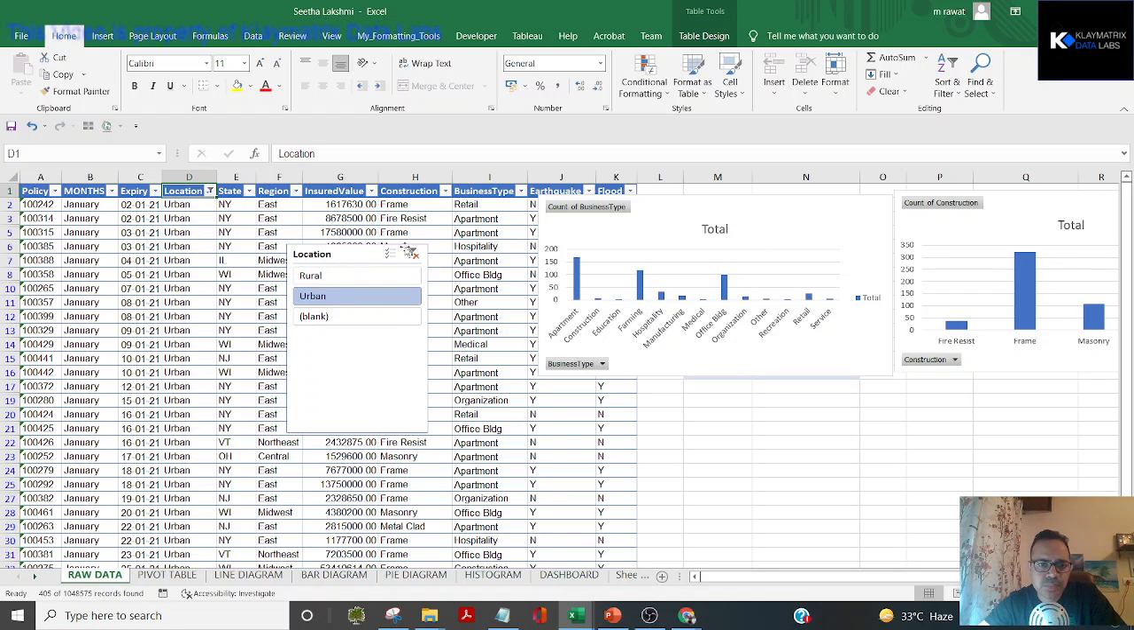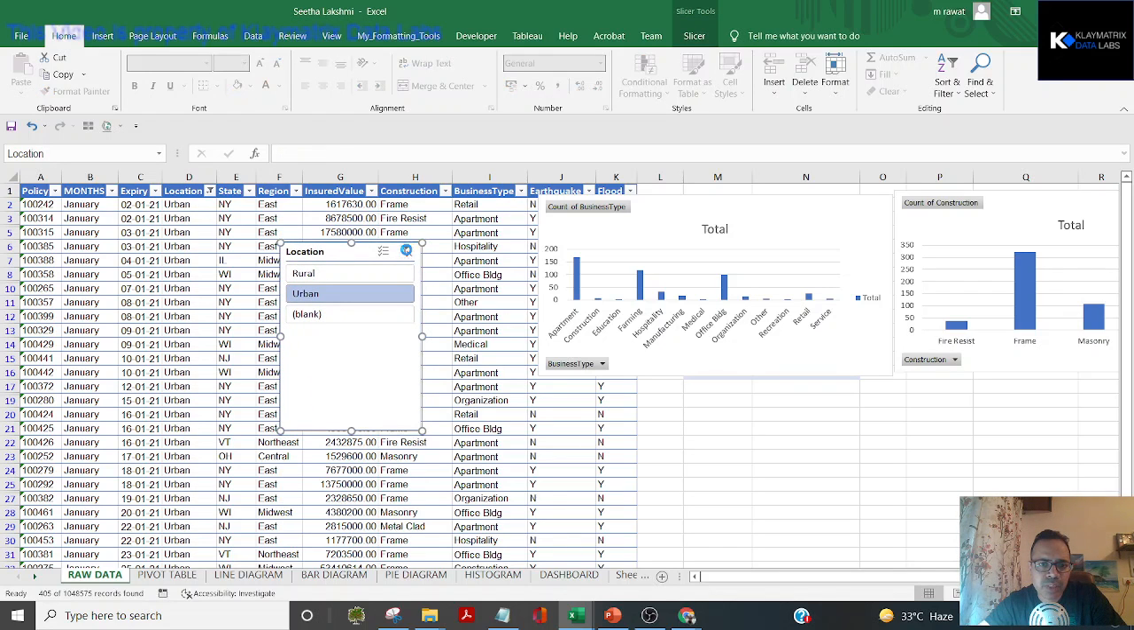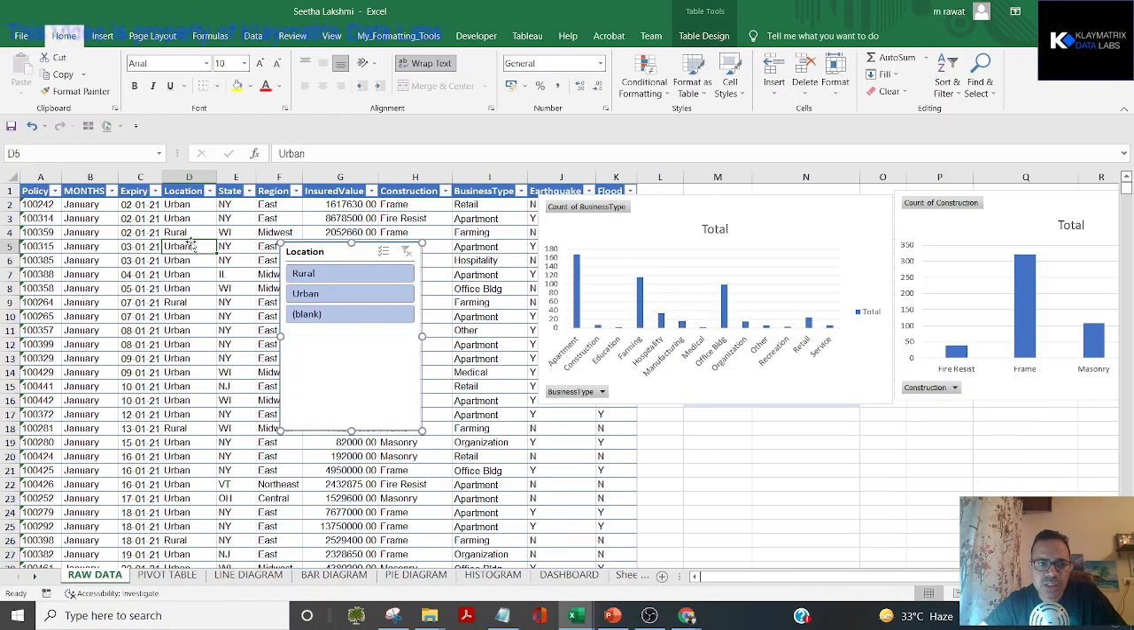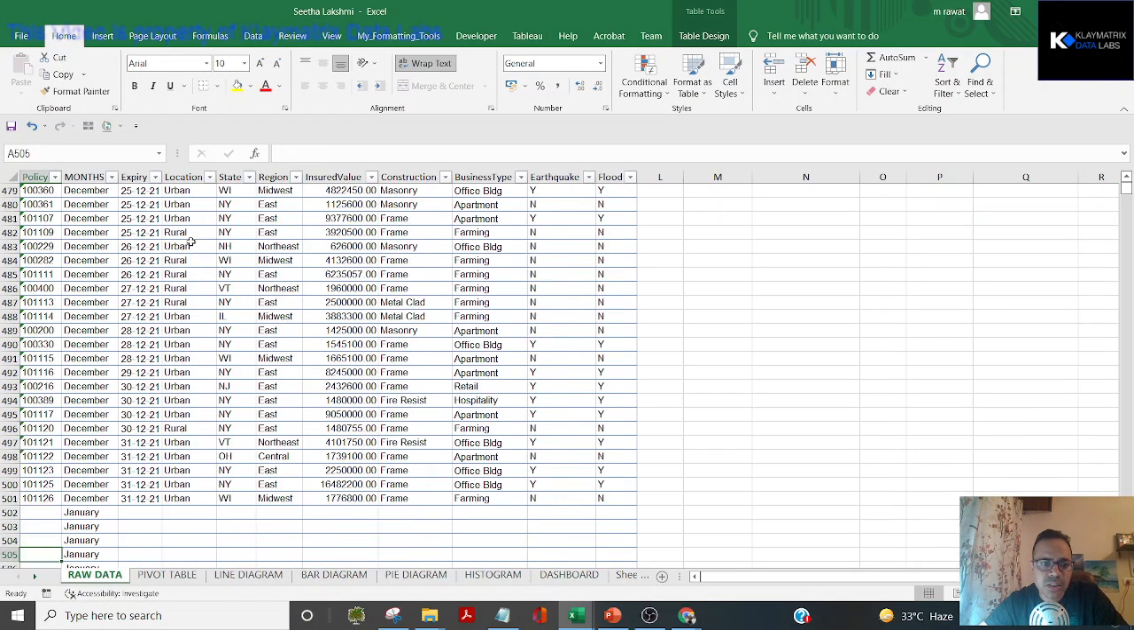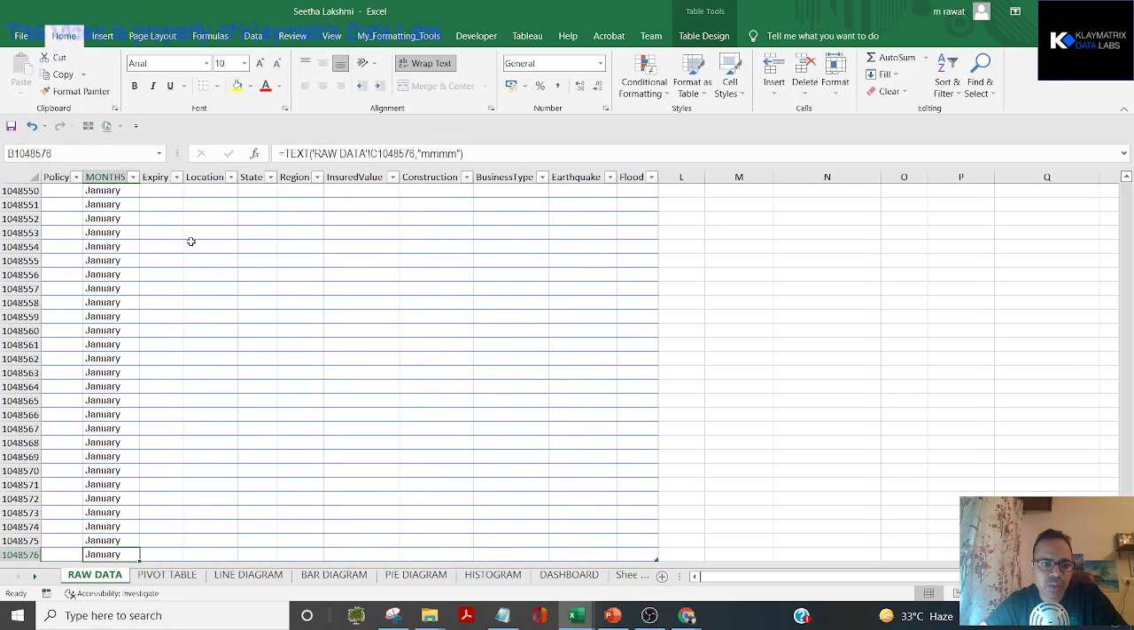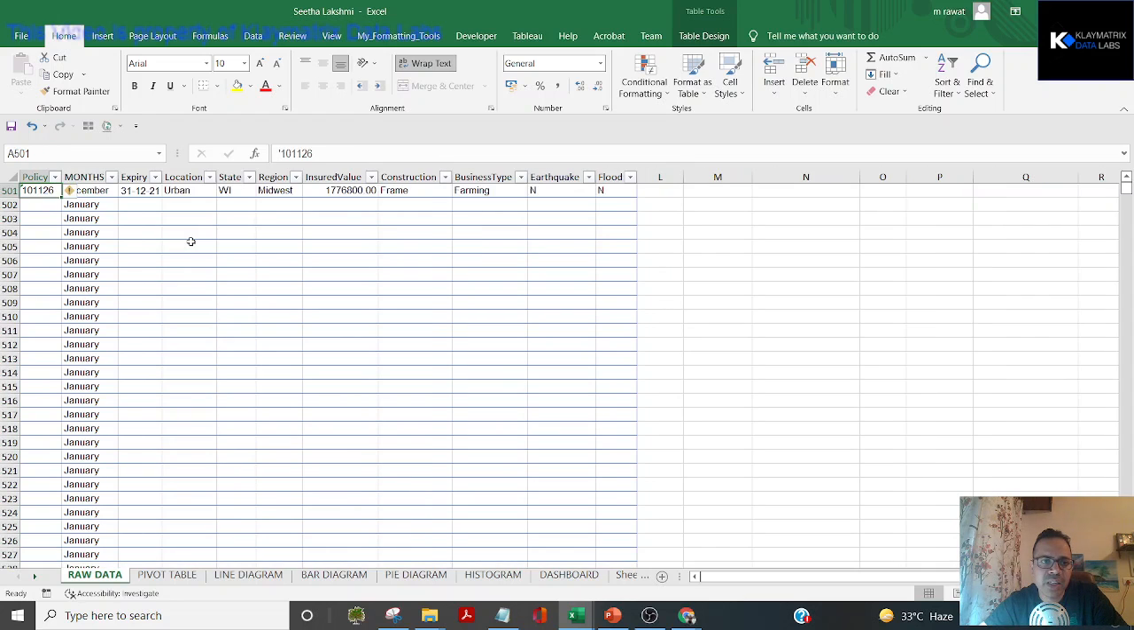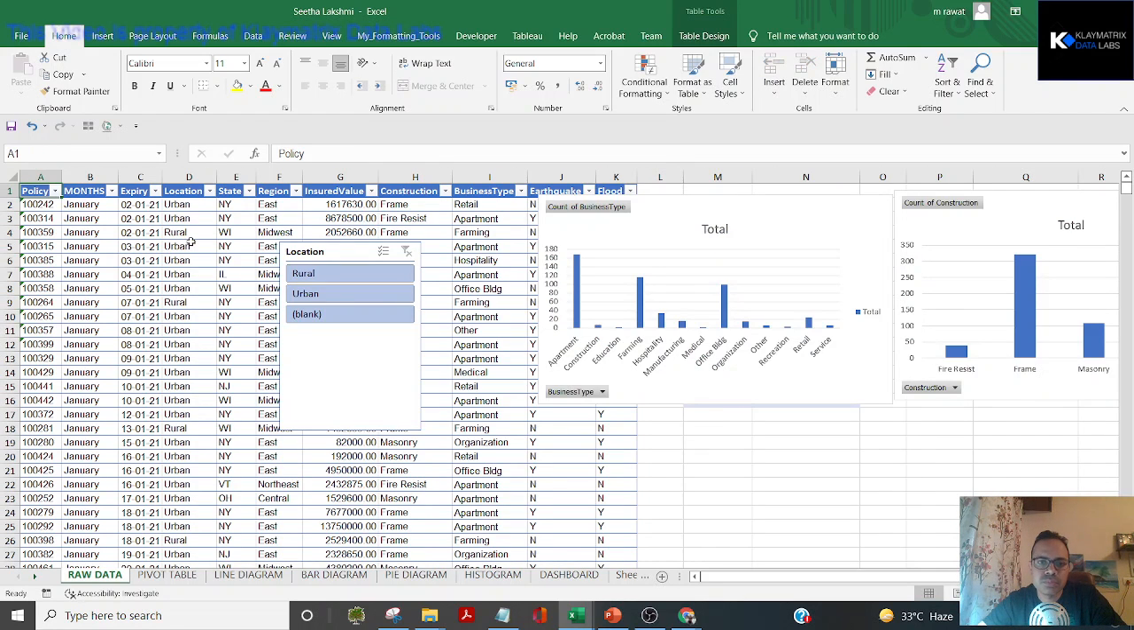But the thing is, why was it not working? It is not working smoothly. The reason is, see how she has done it. She has used this column which goes all the way here to 10 lakh rows, and this is making the file really heavy. So that's why it was taking so long. Otherwise this slicer works fine.